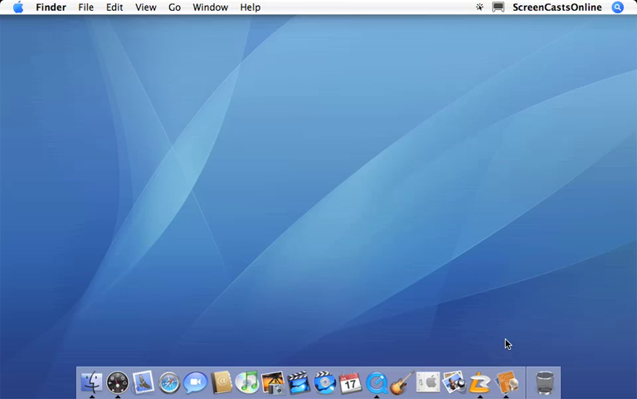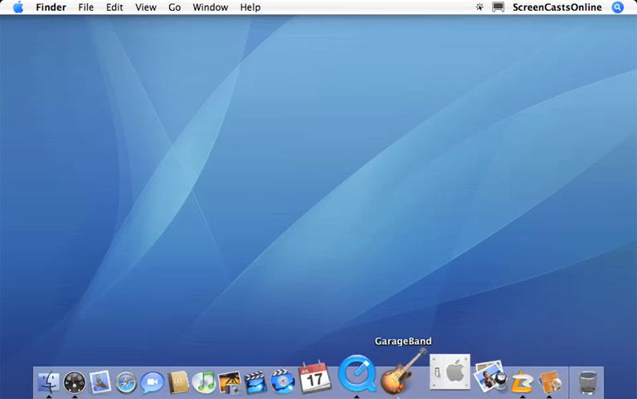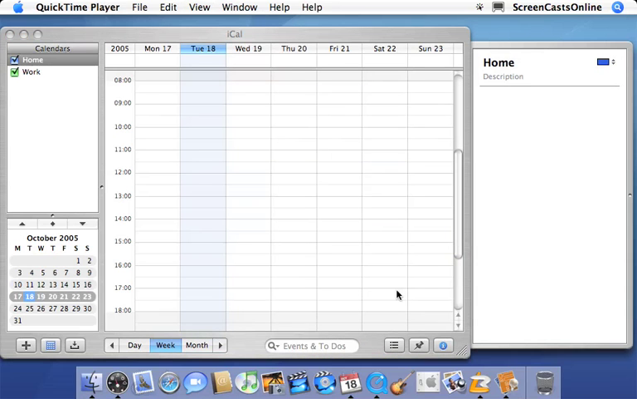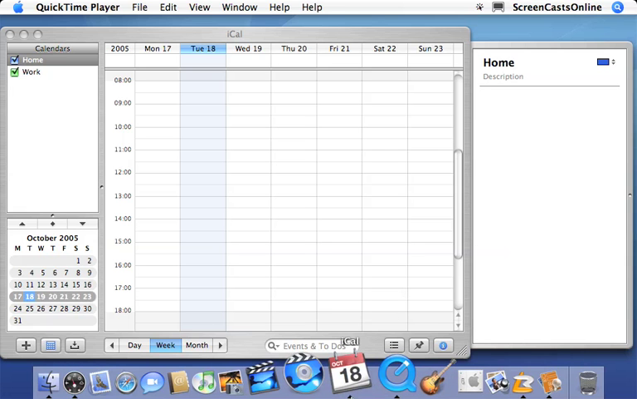Now, the dock has a dual function in that it's both an application launcher and also a taskbar. The icons in the dock represent installed applications in OS X, and applications can be launched by double-clicking. When you launch an application, you'll see the icon start to bounce. And you'll notice that the application I've just launched, the Calendar, now has a small black triangle underneath it. This is an indicator to show that the application is running.